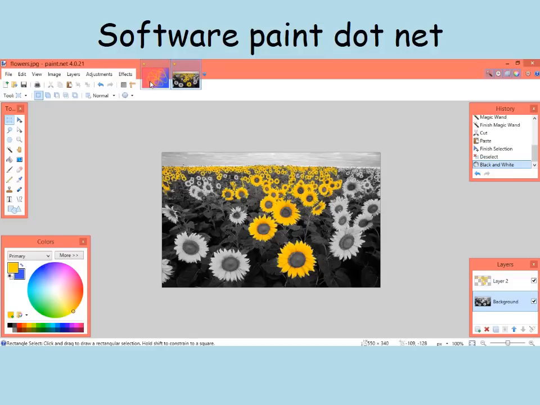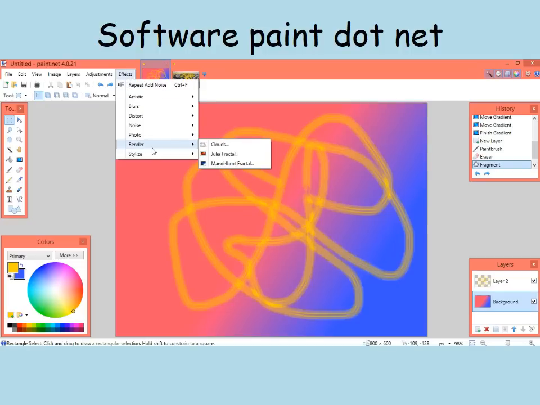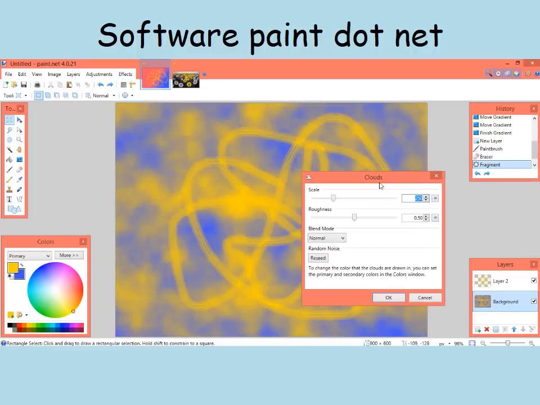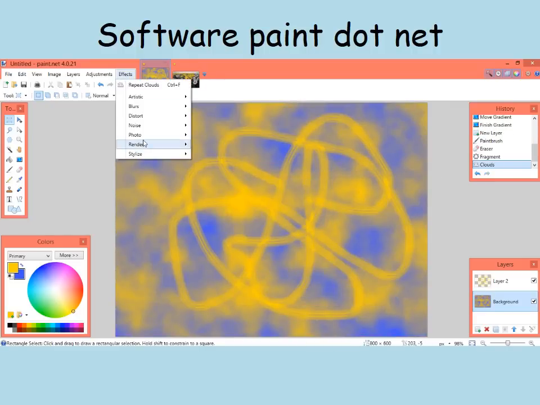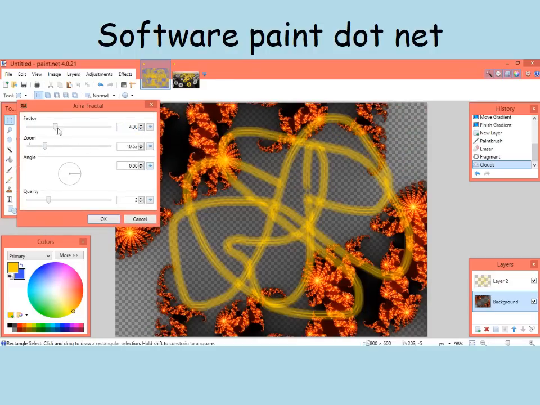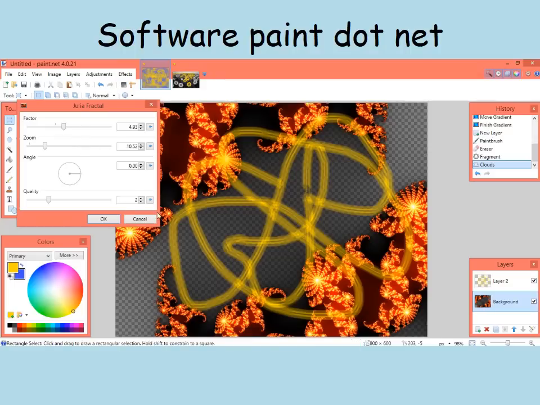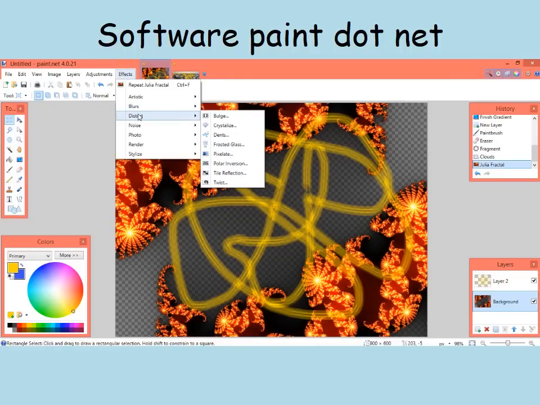I'm going to go back to my original drawing. I'm going to click once on effects, and there are a lot of different effects you can just play around with. So for example, if I click on clouds, it will change the different scales and roughness of this. And for example, if I go to the same place and I click on the fractals, then although that looks quite neat at the moment, I can, for example, zoom that in, I can change the factor, and you can play around with a lot of other effects here as well.